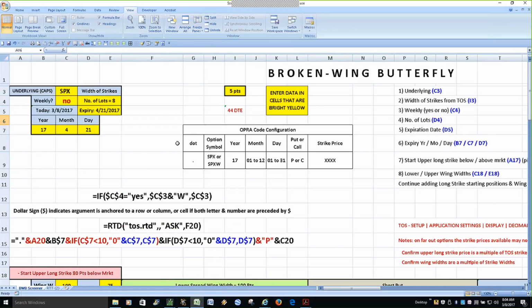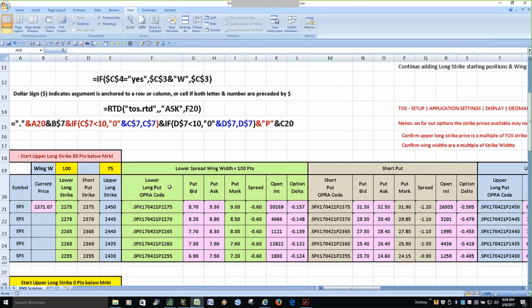The basic formula for downloading from ThinkOrSwim to Excel is this formula right here in this cell F14. It's equal RTD, parentheses, quotes, tos.rtd, close quotes, comma, comma. And then this term right here is whatever you're looking for: the bid, the ask, the last, delta, whatever you want.